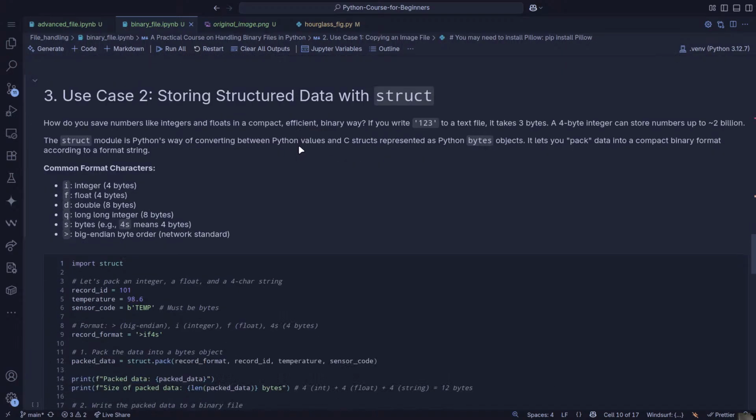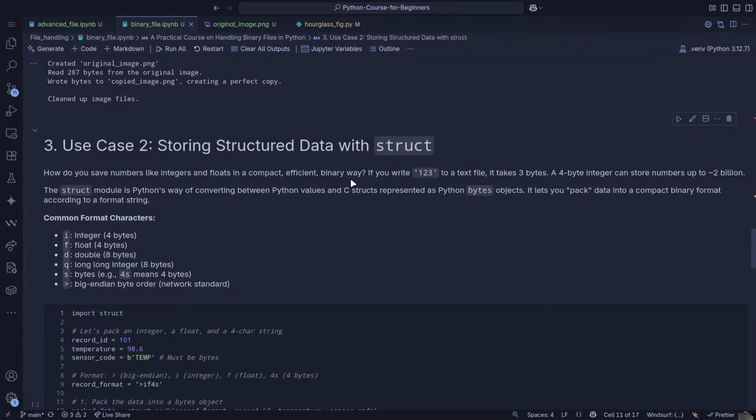Okay, let's continue. Use case number two: just storing the structured data with the struct keyword.